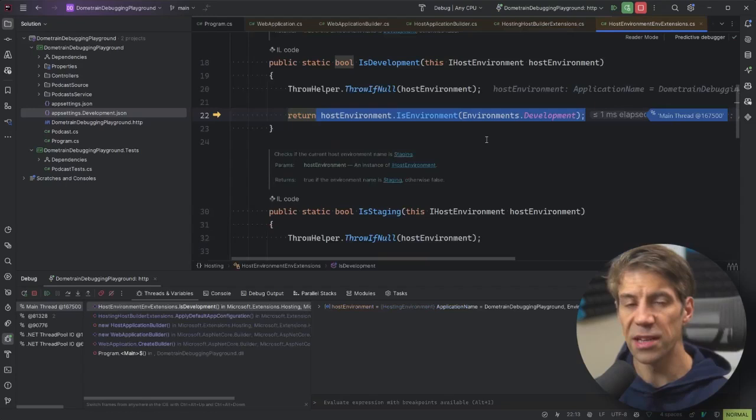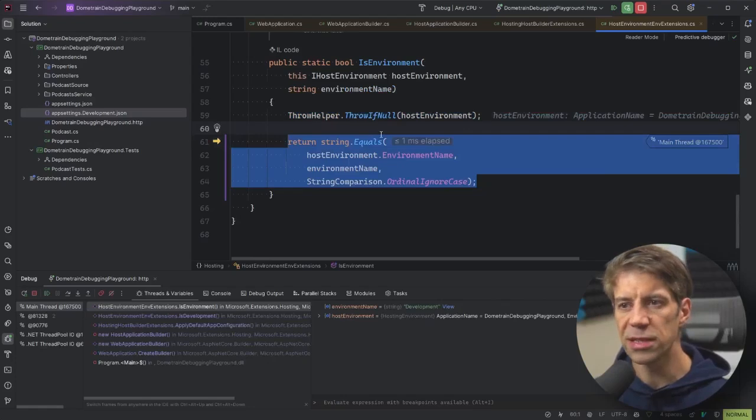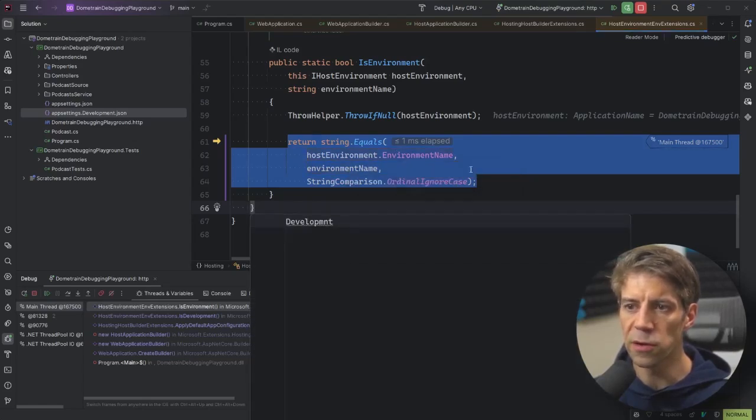F10. So clearly at this point, it doesn't think my host environment is development, which would explain why it's not trying to load user secrets. If I F11 again and step into it, this is now doing a string comparison, so I must be pretty close. The environment name, development, host environment, div. So that doesn't look quite the same. And if we look closely, we can see that if we do view, there's a typo here. So that would explain it.